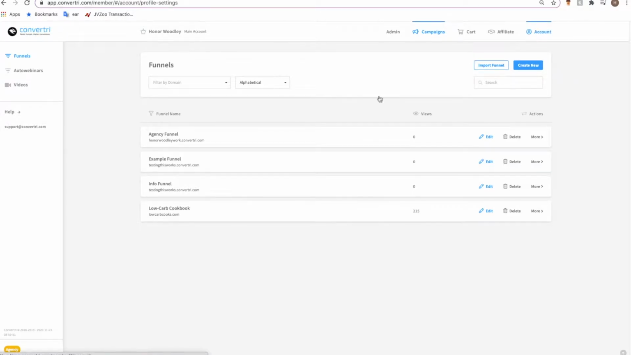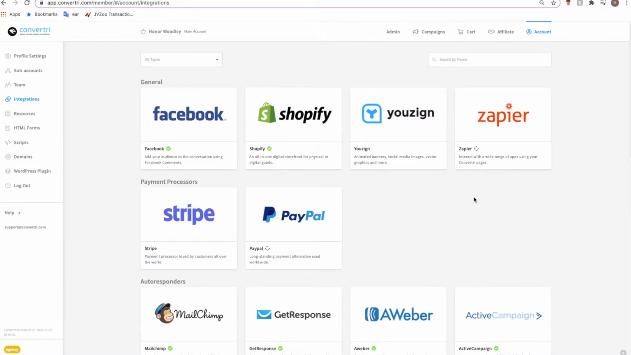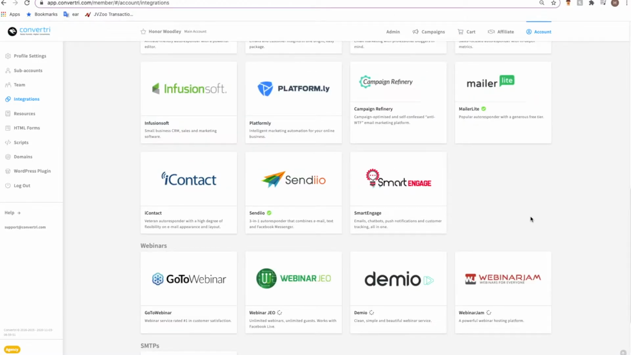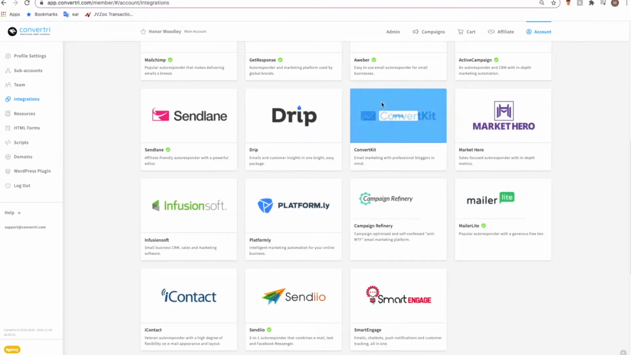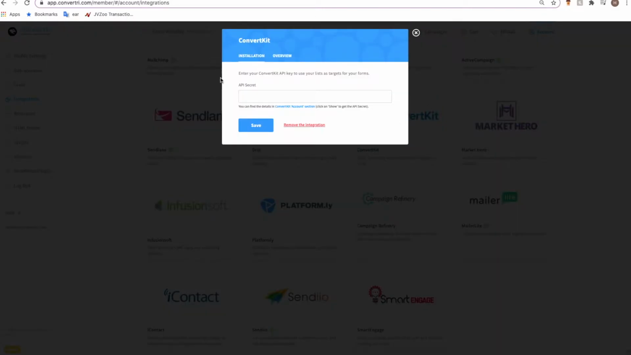So go to the account dashboards and click on integrations in the left-hand toolbar. You'll see the full list of active integrations we have within Converttree. Scroll until you see Convertkit and then click Setup. So you'll see that there's only one piece of information that you need here. This is your API secret key.